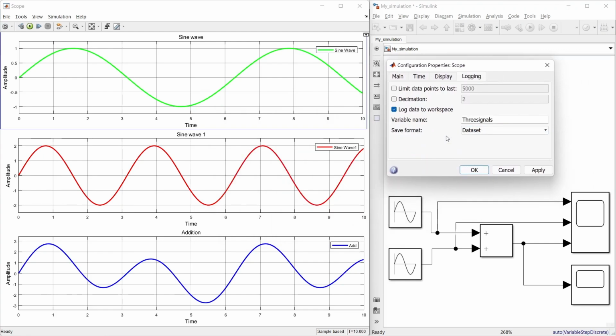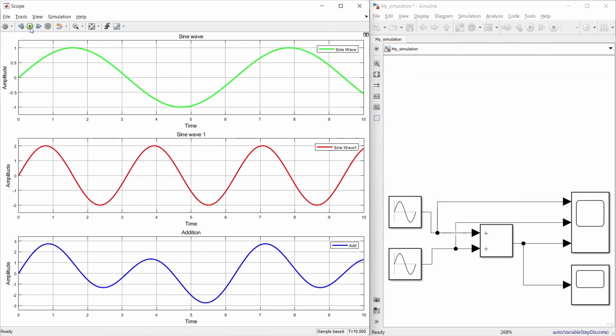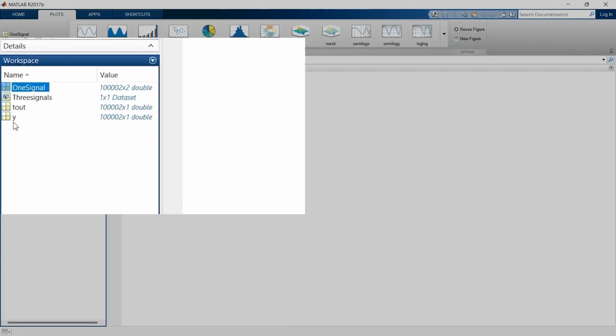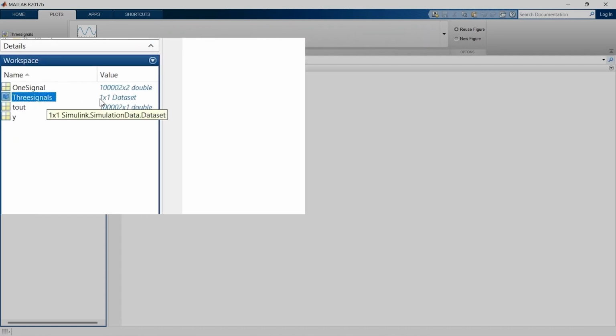The next is data set. With data set, we are storing all these things in a data set format. Okay, let's run it again. Now we'll go to the workspace. So here it is, our workspace. One signal is our first simulation, y we have just created recently, and here the 3 signals is our variable. You can see here the name of the variable is 1x1 data set, right? So the name of the variable has changed from 1x1 structure to 1x1 data set. Let's open it.